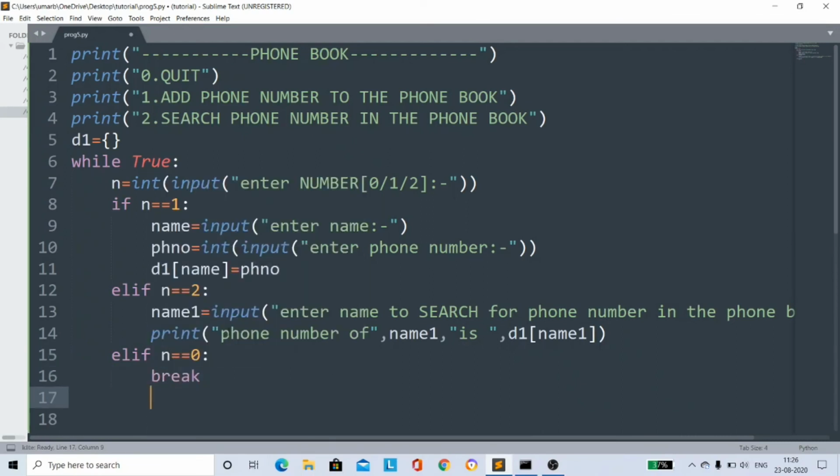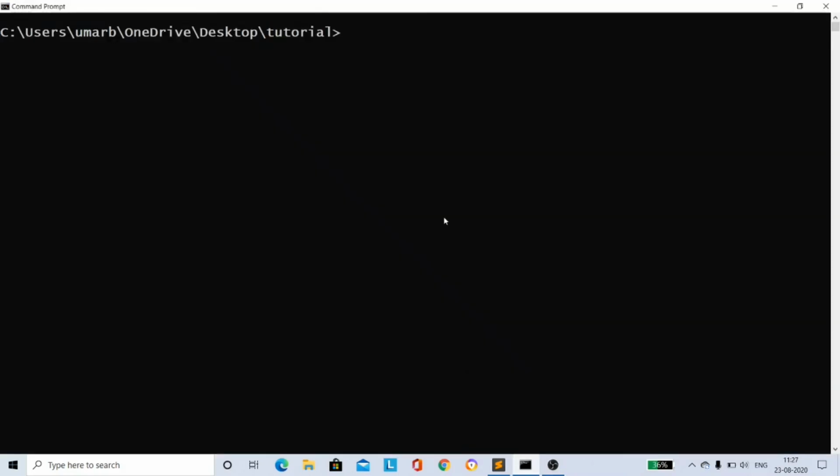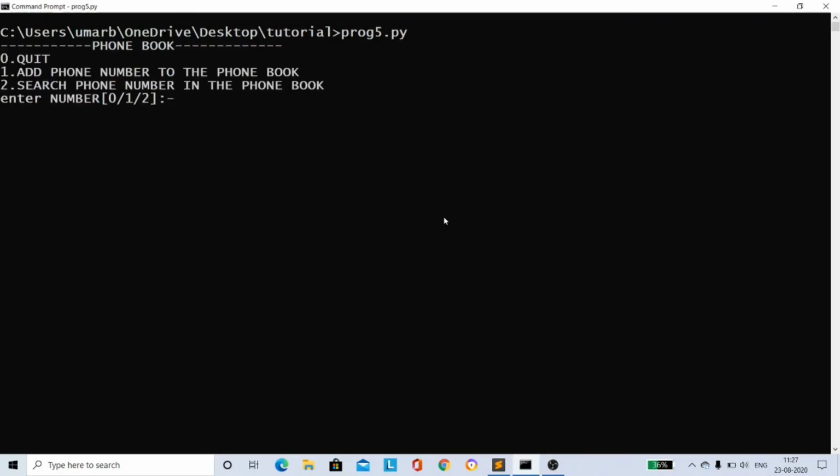Break out of the loop. Okay, now our application is ready. Let me run this. Our code is in program5.py. So I am giving my program name, program5.py. It is asking to enter a number, and above this it is giving options: 0 to quit, 1 to add a phone number to the phone book, and 2 to search for a phone number in the phone book.